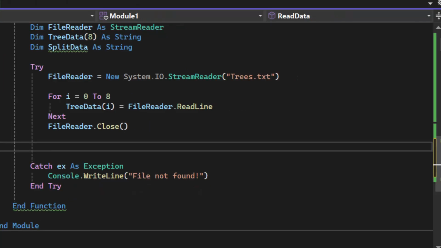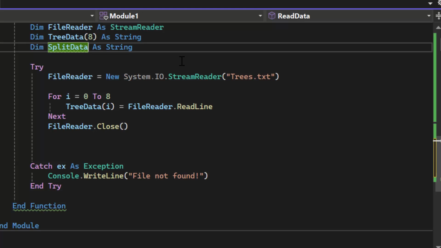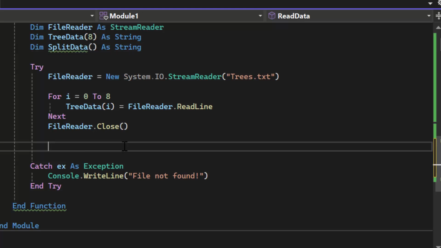Because when we use the split method, it creates a subarray of characters from the string, we need to make the split data an array. But I can't put a number inside these parentheses because then I have to access a specific index. Don't worry about declaring the size, because when you use the split method, the computer will allocate the right amount of memory for the array. Let me show you what I mean.